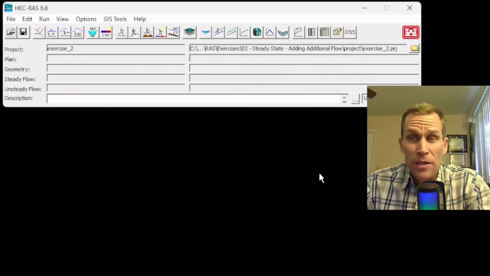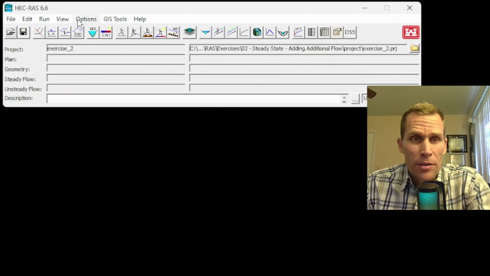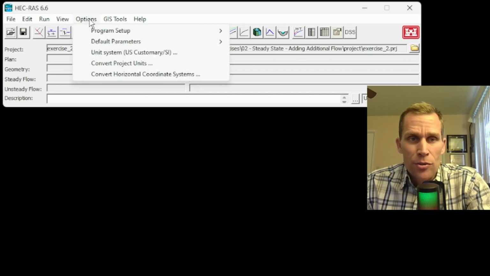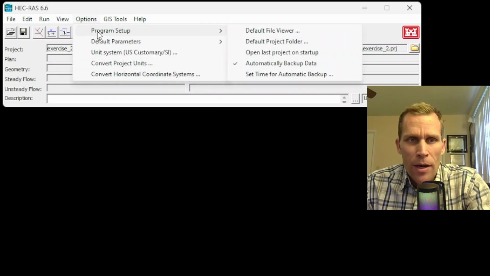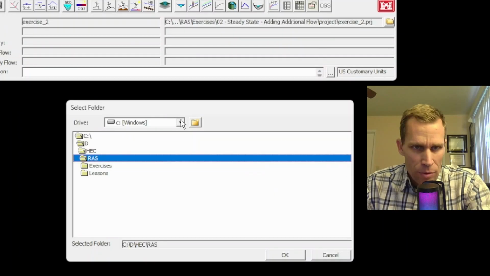By the way, to specify a default project directory like I just had, you could go up to Options and then Program Setup, and then over here, Default Project Folder. So what you do is you navigate to the project folder and then click OK.